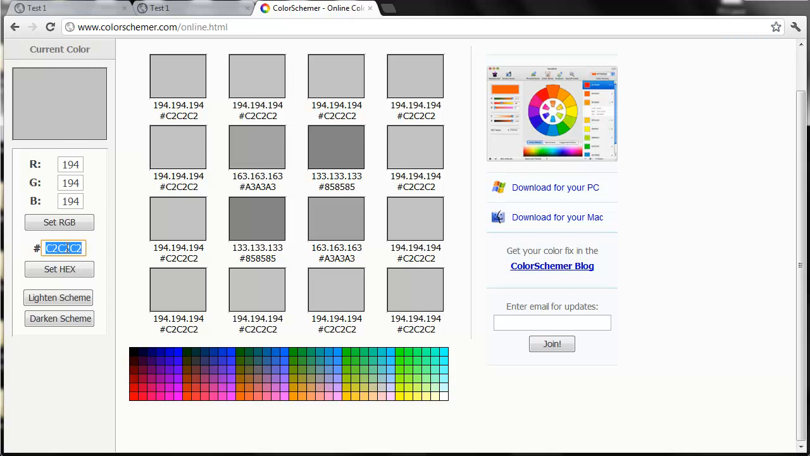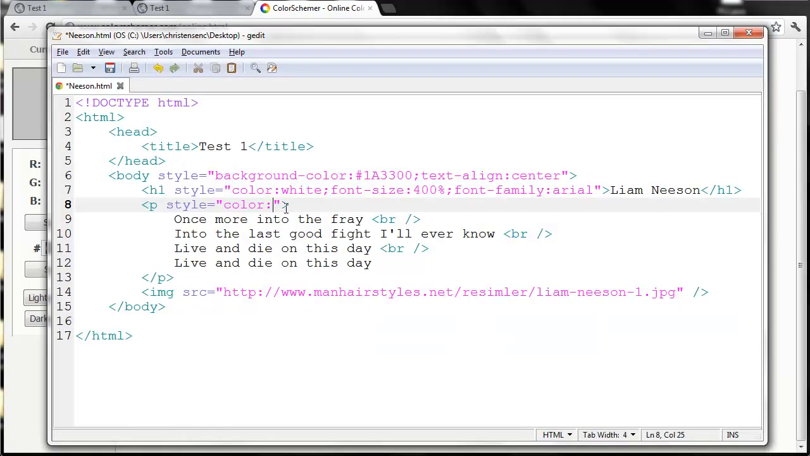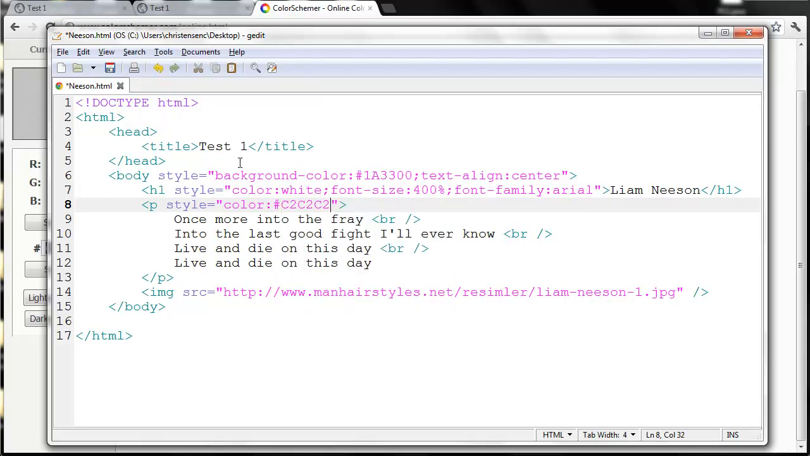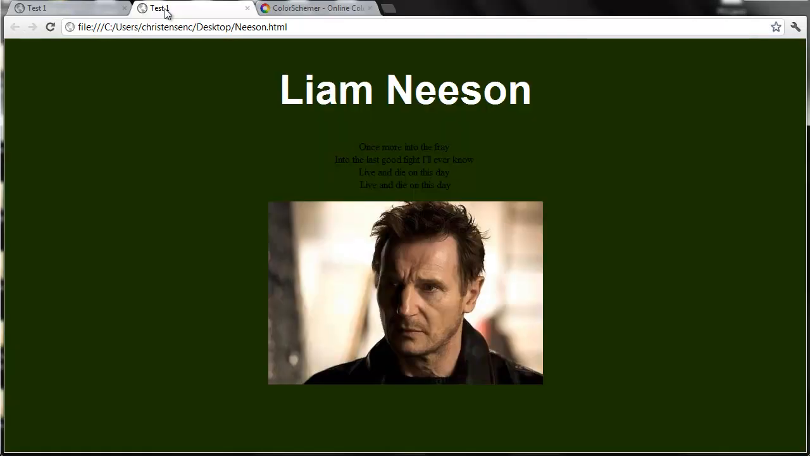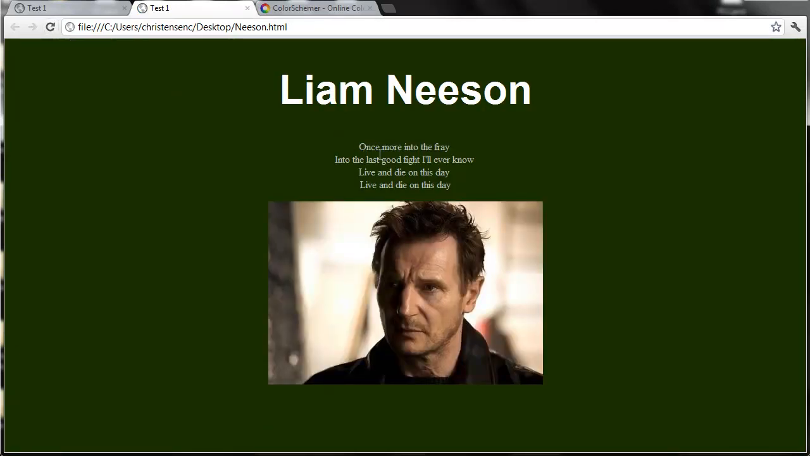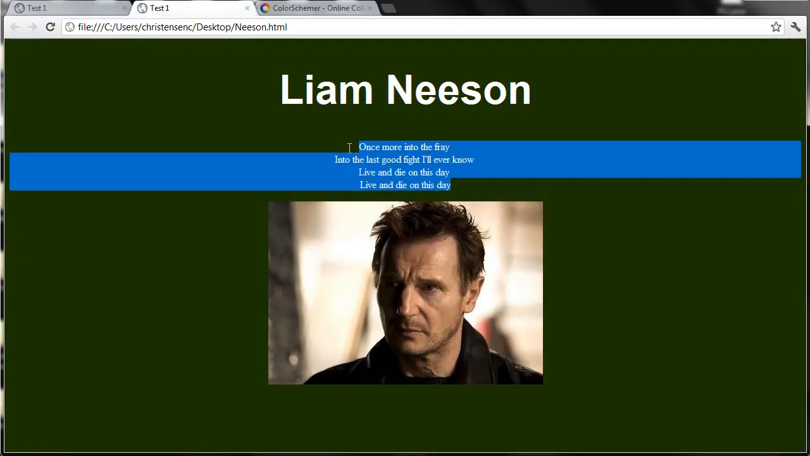Let's just try it out and see what happens. Copy it, go to gedit. After the colon, I need a pound sign, and then I need to paste in the code. I will save my page, and I'm just using a keyboard shortcut for that. Refresh my page, and you can see that it actually updated the color, and that looks pretty close. I'm going to leave it for now. I don't know that I'll get much closer.